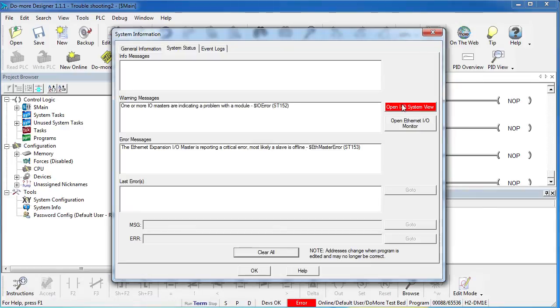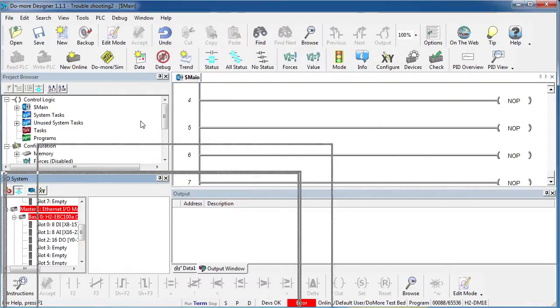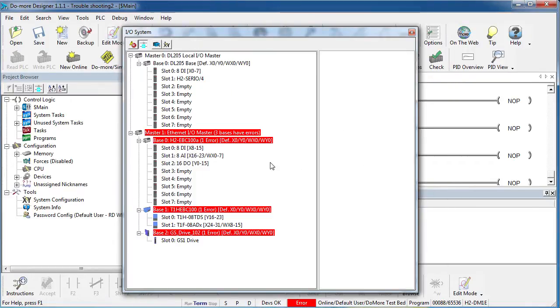I just click on the I/O System View button, which is conveniently colored red to prompt me that this is what I want to do next. That brings up the I/O System Monitor, which gives me a detailed view of the entire system, including the Ethernet I/O master and all of its slaves. And sure enough, the Ethernet I/O master is colored red, and so are all the slaves. That's a pretty good clue that we have no Ethernet communications, right?